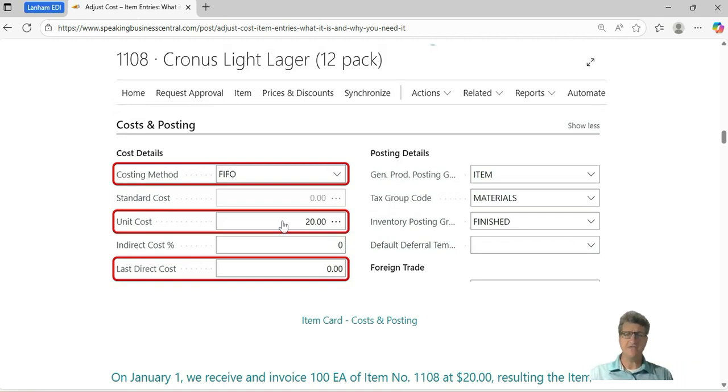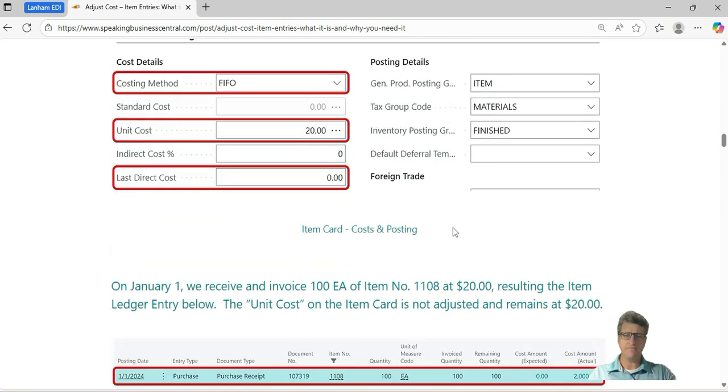So we'll set that to 20. Now you can leave it at 0, and then you just won't have any expected costs until you have cost layers and have run adjust cost. So we'll set this new item up at, we think it's going to be $20 for some of these when I buy them. So we'll set it to 20, right?